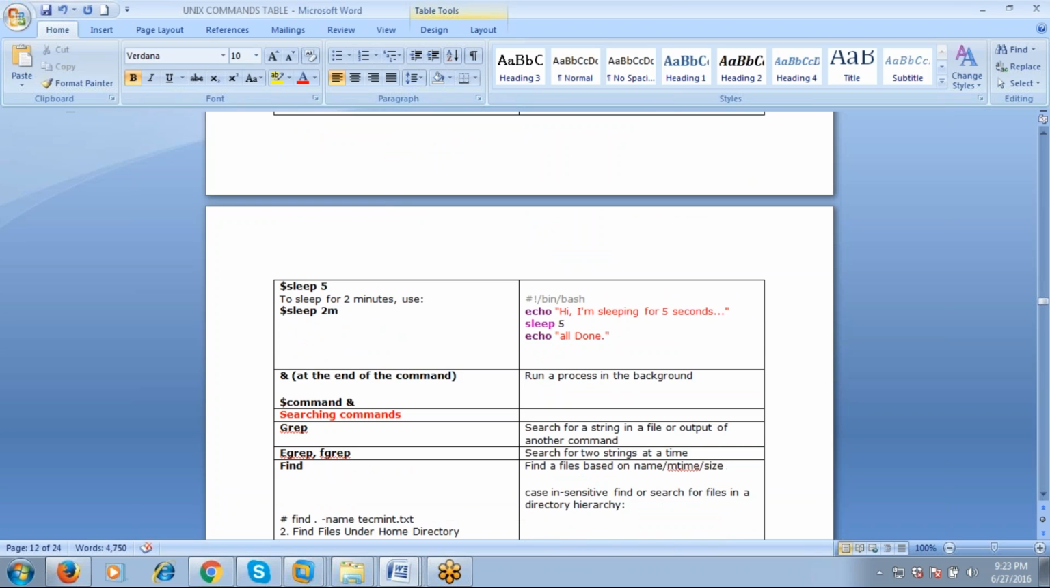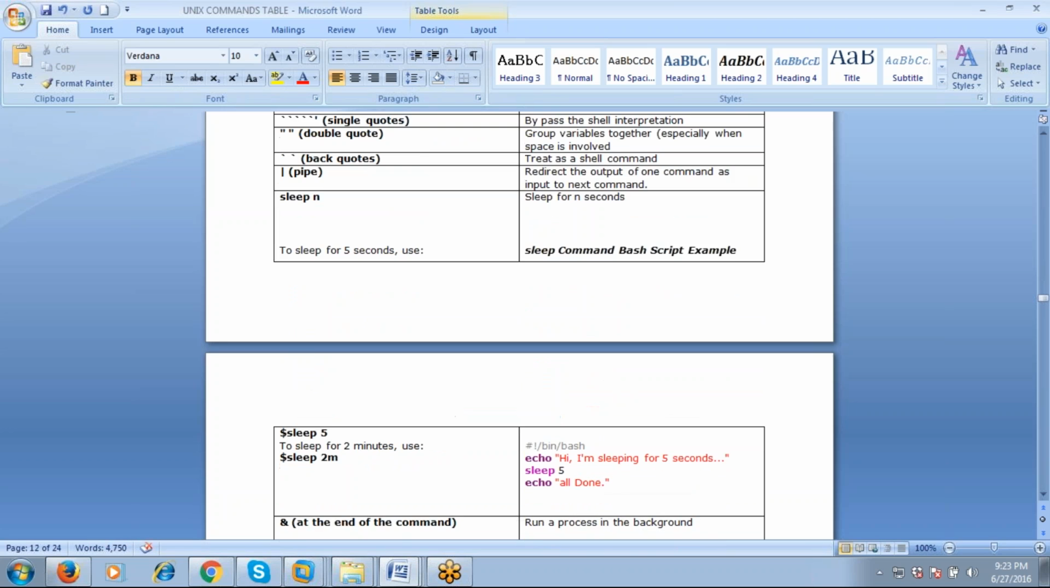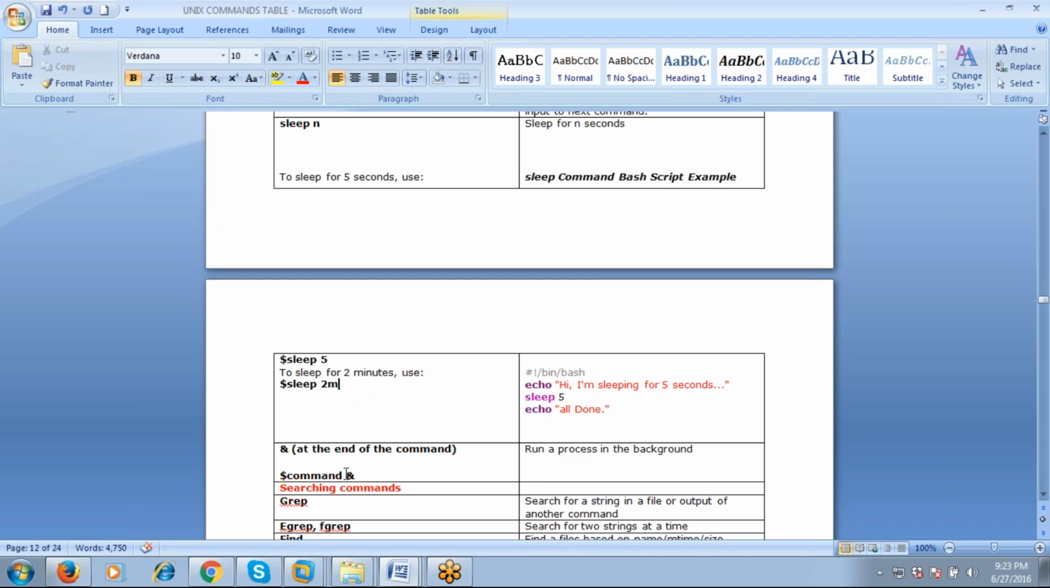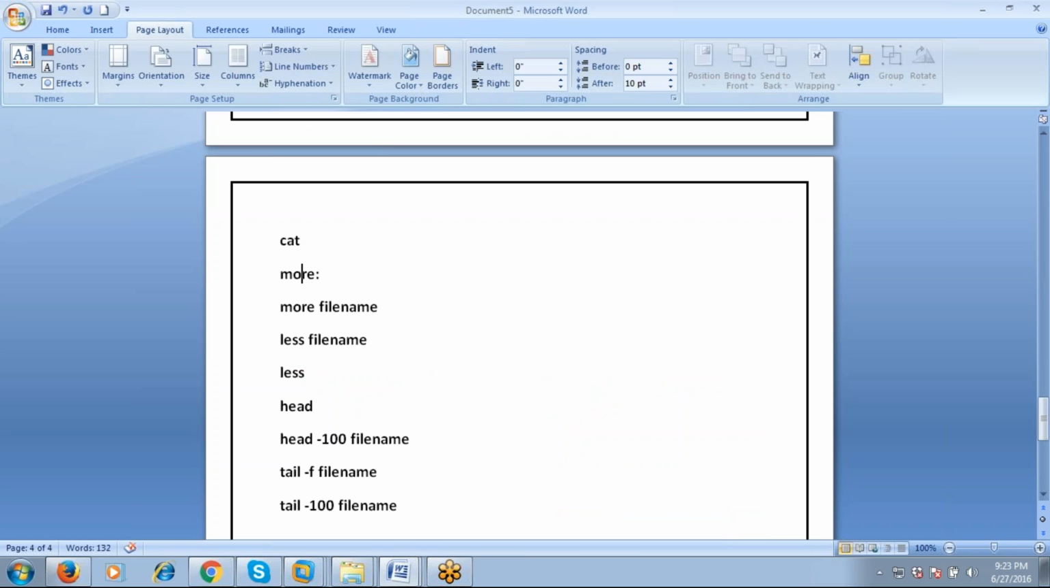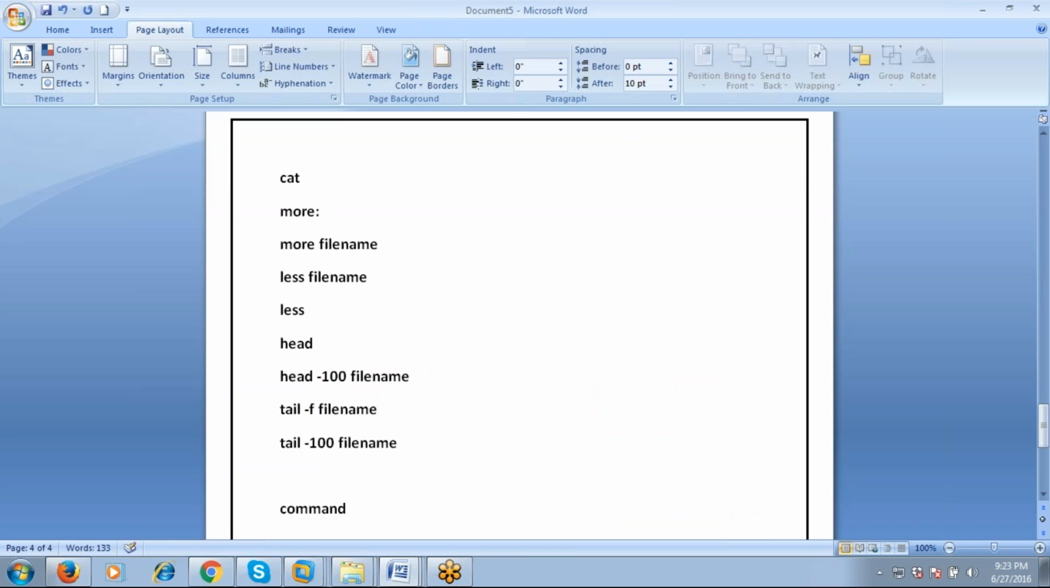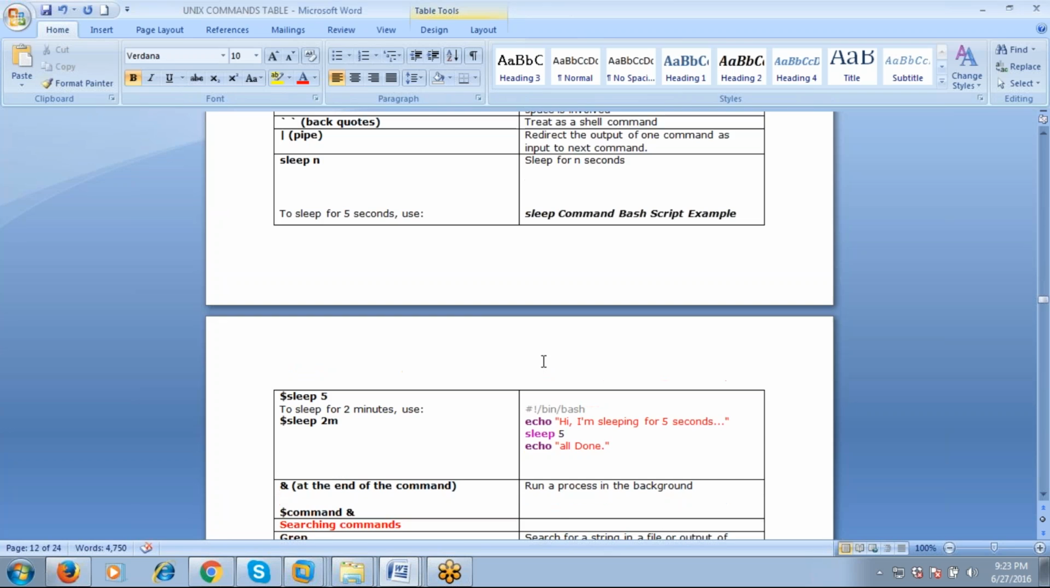I'll come to the pipe symbol later. See here, command ampersand. Ampersand is used to run a process in the background. What is the syntax generally? Command space, and after completing the command, at the end you just provide the ampersand. So that process is going to run in the background.